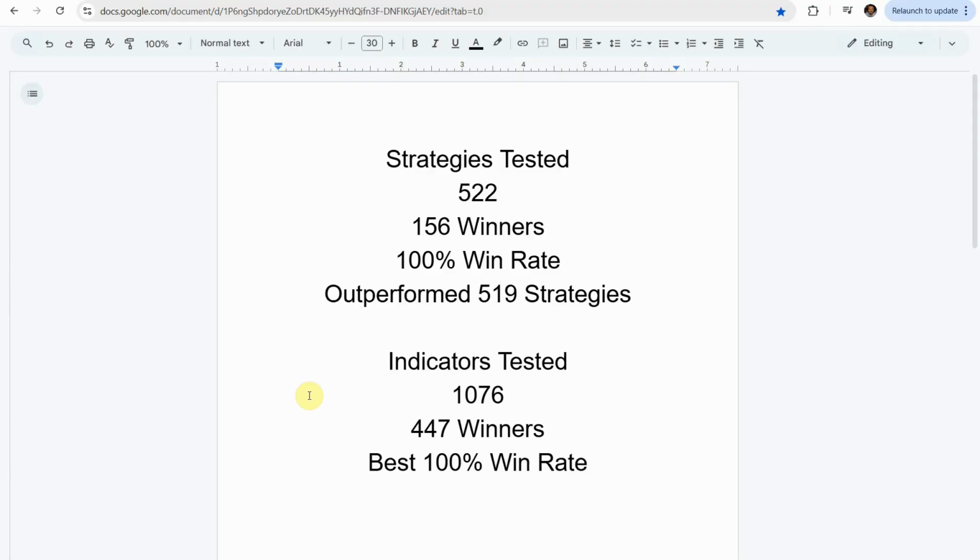Alright, as I said, today we will be testing a trend detection strategy. Before we do though, I wanted to put the testing scoreboard up for everyone to see. So to date, we have tested a total of 522 different strategies. The best one so far was able to achieve a 100% win rate. That was achieved using the Academy of Forex indicator to trade the crypto scalping strategy that I'll mention in this video on a live trading account.